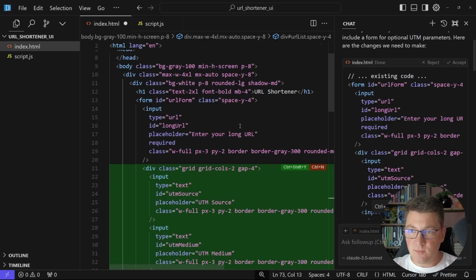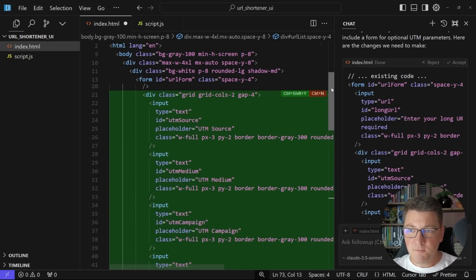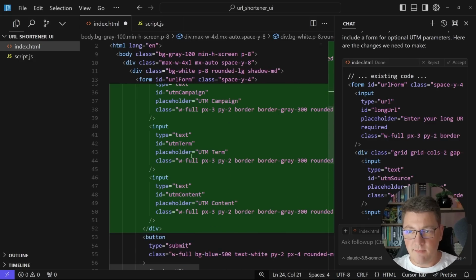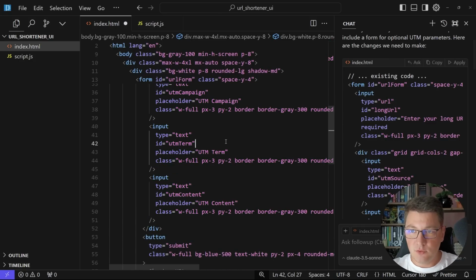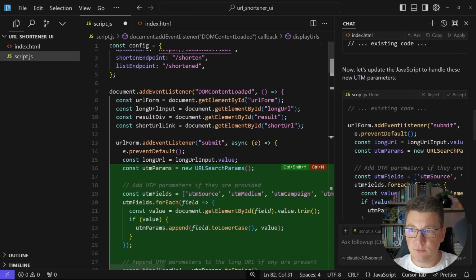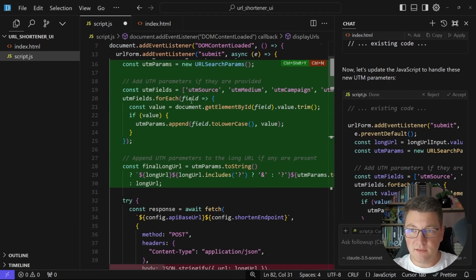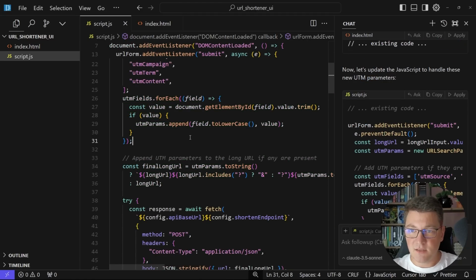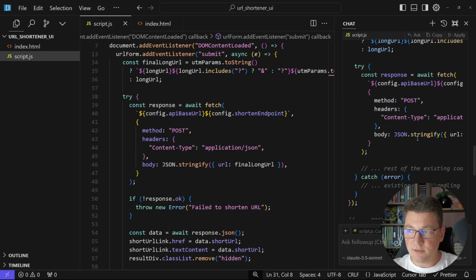So it needs to make some updates in the index.html file, and these are going to contain the UTM parameters like source, medium, campaign, term, and content that I want to be able to optionally append to the long URL. So I will accept these changes, and then it's going to make an update to the JavaScript file to append these values if they are specified in the form. So let's accept the changes.